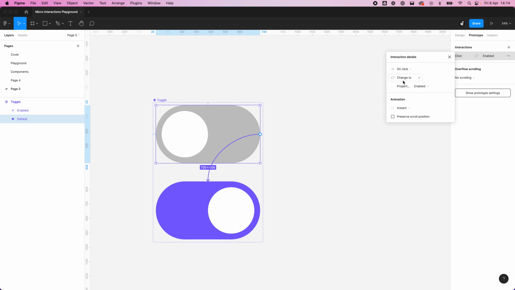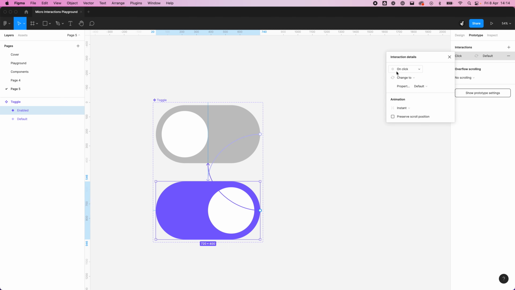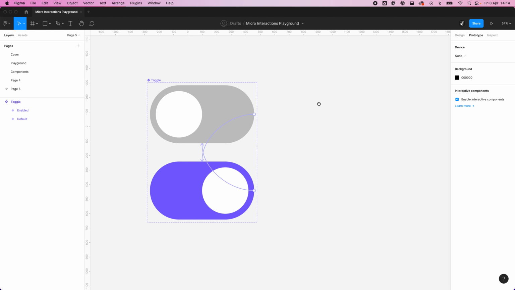On click, we want to change it to property enabled. So if we click the default, it's going to change to enabled. We don't want to do it instantly, but for the sake of this tutorial, we're going to start with instant, and we're going to do the same going back that way. So on click, change the default state instantly. Let's have a look at that.